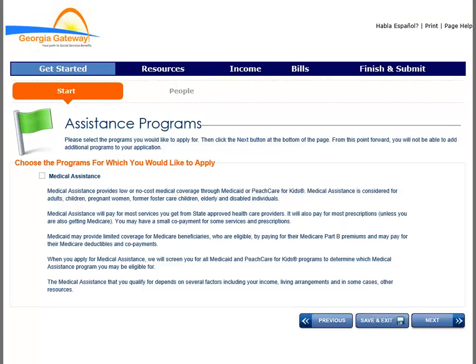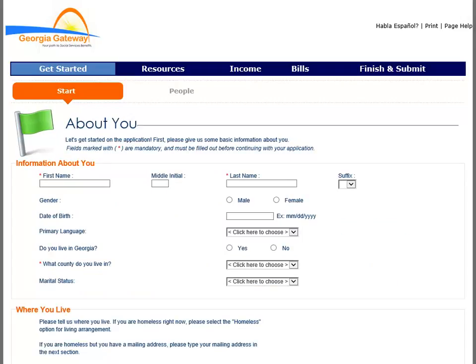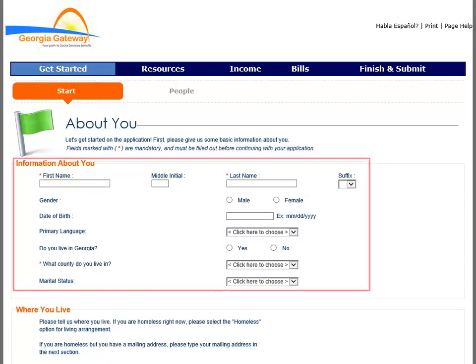The Assistance Programs page displays for you to make selections for the customer depending on their desired program. Select the box next to Medical Assistance. The About You page eventually displays. This is where you begin to enter information about the customer.